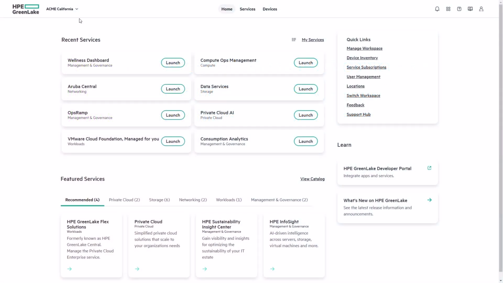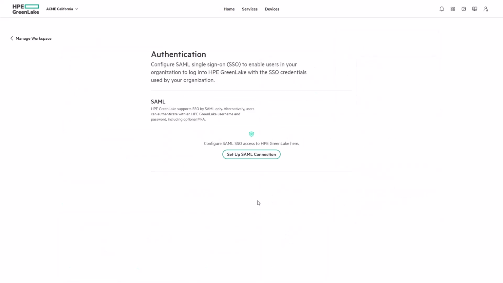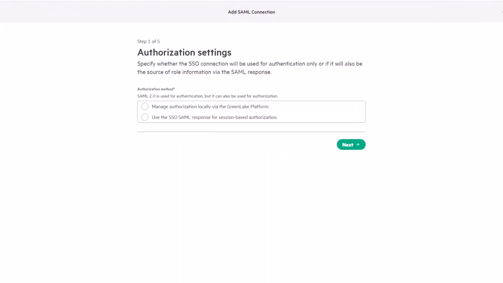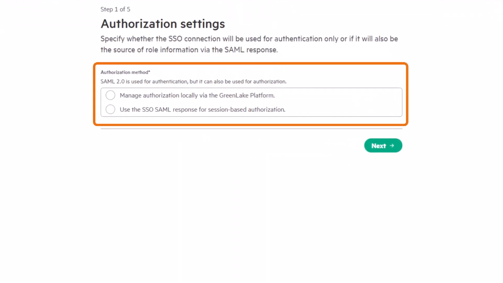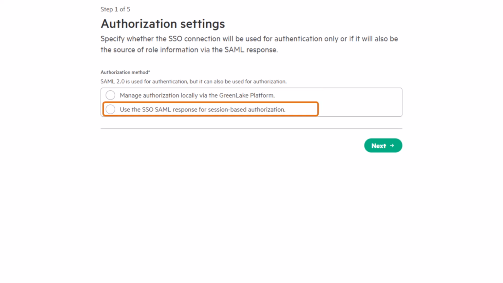Let's take a look at this new feature in a standard enterprise workspace. As before, we navigate to the Manage Workspace page and click on the Authentication tile. There is no change in how you claim a domain. Here is the new feature. We see the new Authorization Methods section. We can choose either Manage Authorization locally via the GreenLake platform, or we can choose to use the previously supported Use the SSO SAML response for session-based authorization option.